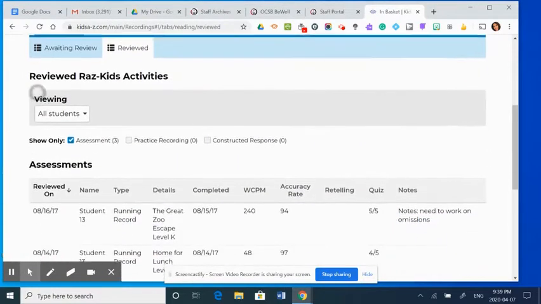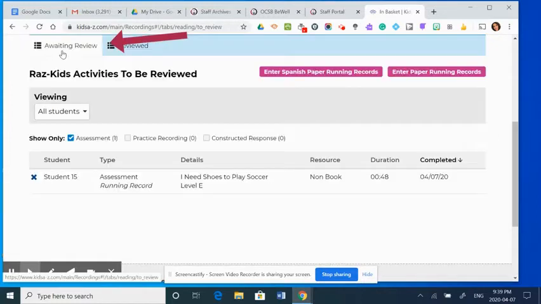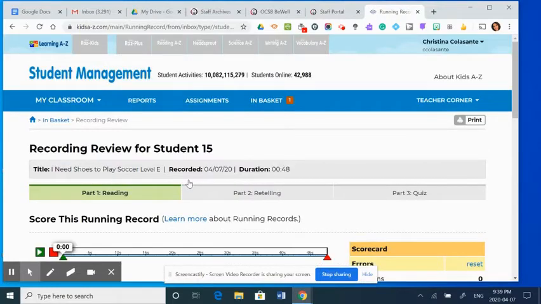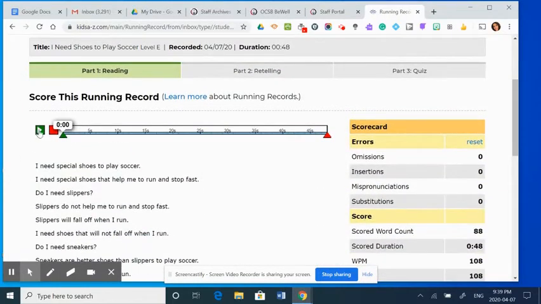And here, under awaiting review, it'll tell me which students have completed their assessment. So I click on that assessment. And then I can listen to it by pressing play.